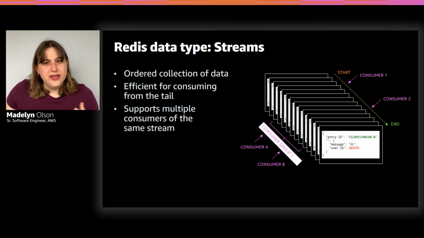You can do semi-efficient queries. They're still O(log n) if you want to get items between two points, but it's not optimized for that. It's a little bit slower.